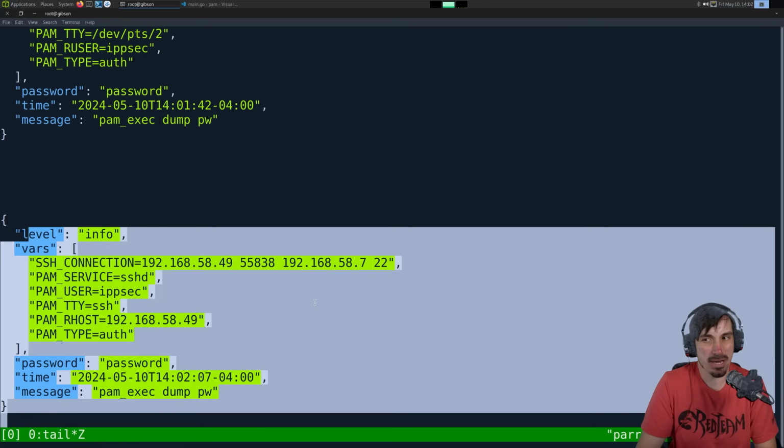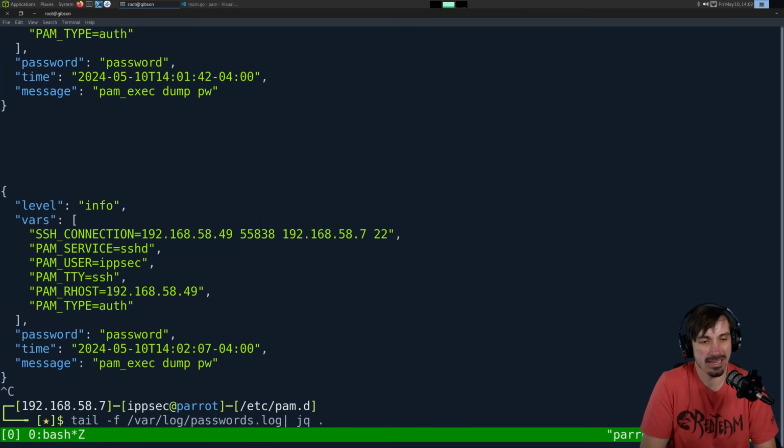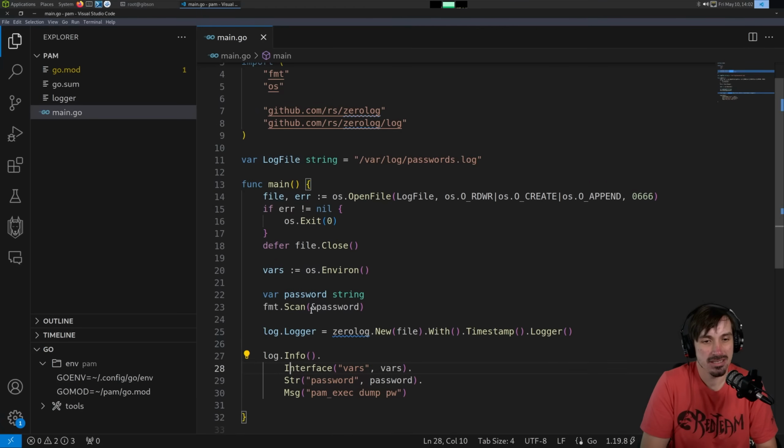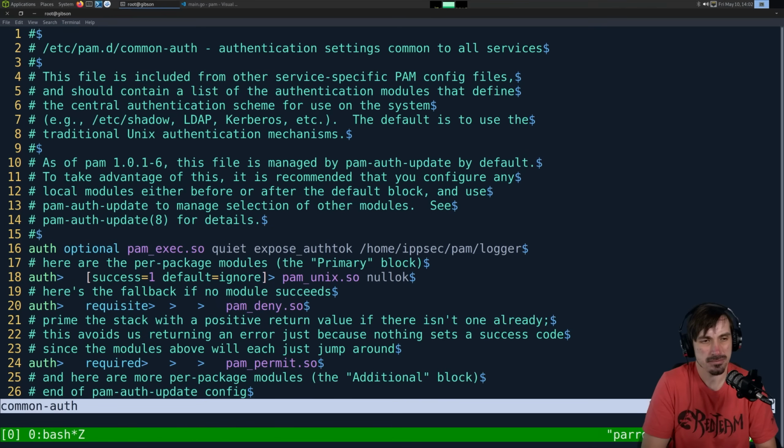And there's probably going to be a better way to do this. I don't know how to have the PAM module export if it's successful or not. So what we're going to do is a huge hack, but it works. I'm going to call this executable twice if it's a successful one. So let's do sudo vi common-auth.